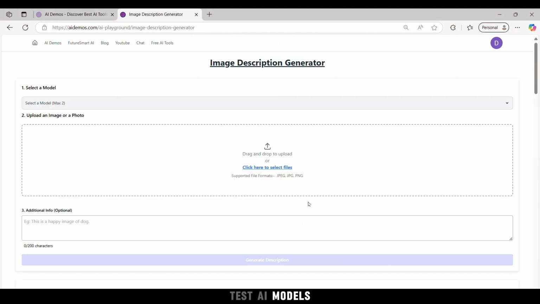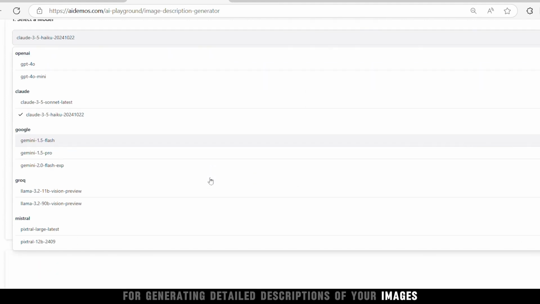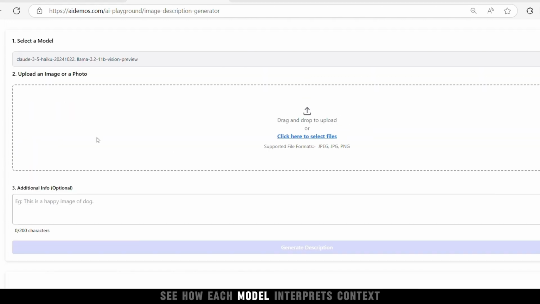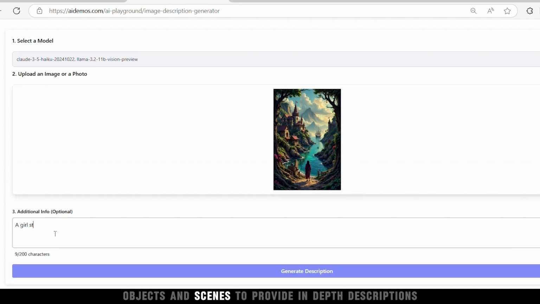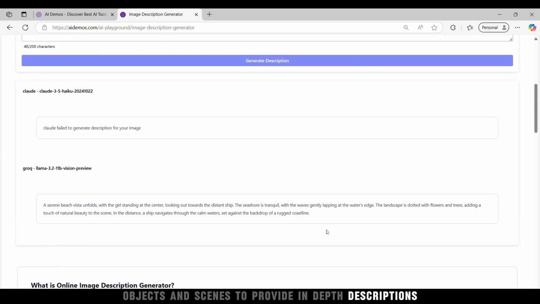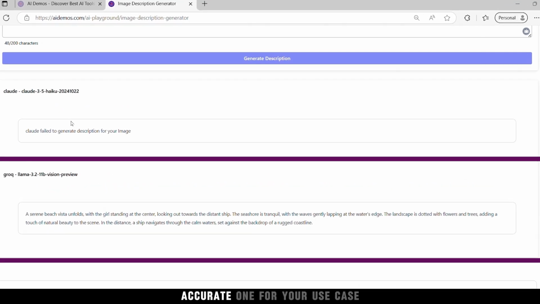Test AI models for generating detailed descriptions of your images. See how each model interprets context, objects, and scenes to provide in-depth descriptions, making it easier to find the most accurate one for your use case.